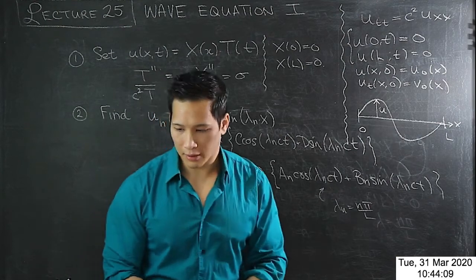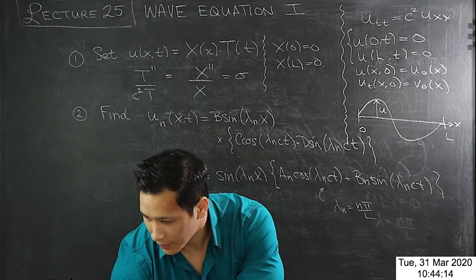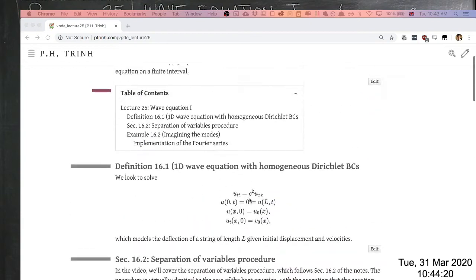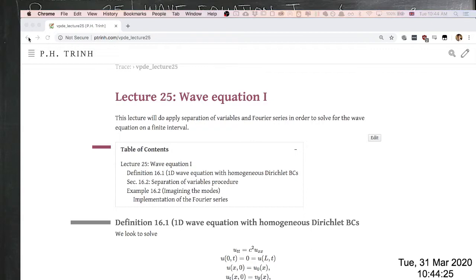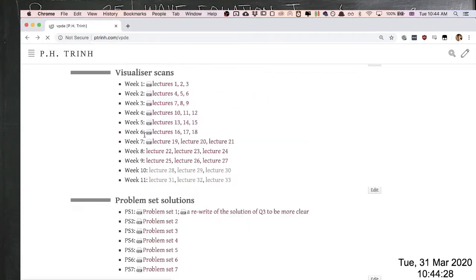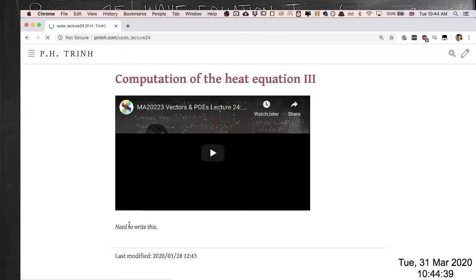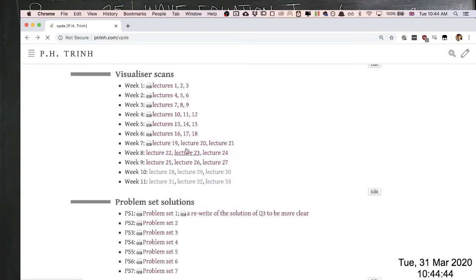So let's flash my screen up now. Okay, so here we go. Just to remind you that I'm putting the notes up, and you can go to the main website here and then access the notes as we go. I've been a little bit slow. If I click lecture 24, for example, you'll notice I say need to write this. I've not quite written it, but I try to link the video in each of these notes. So it just gives you an easy way of seeing what we did during the lectures.